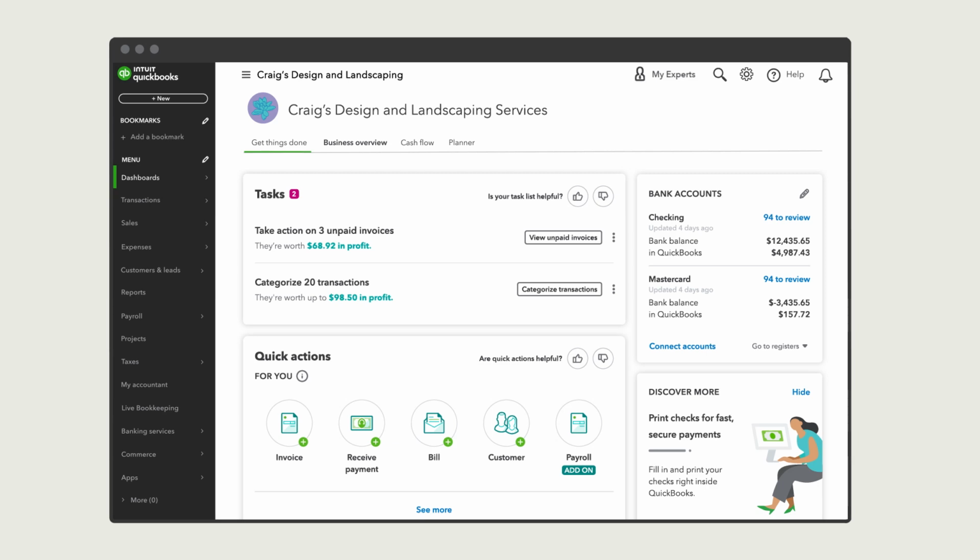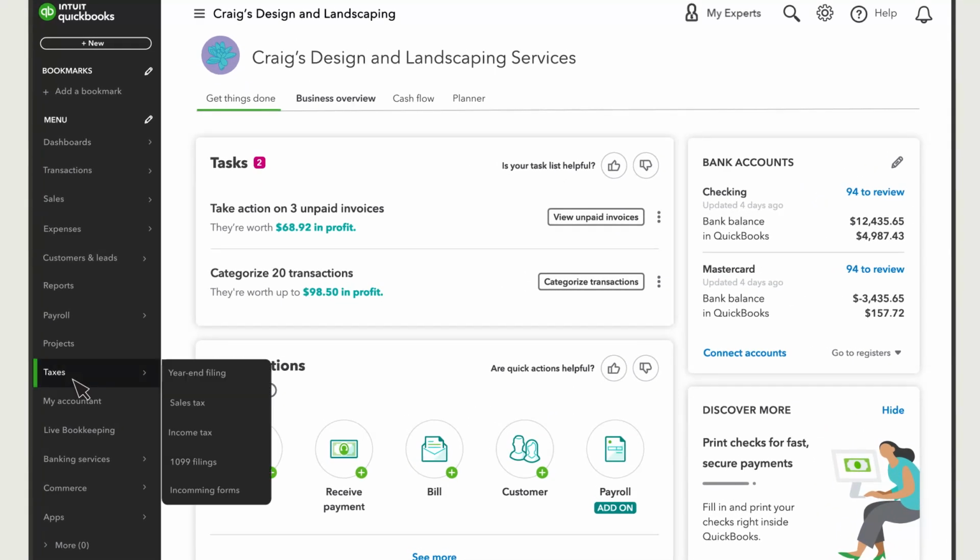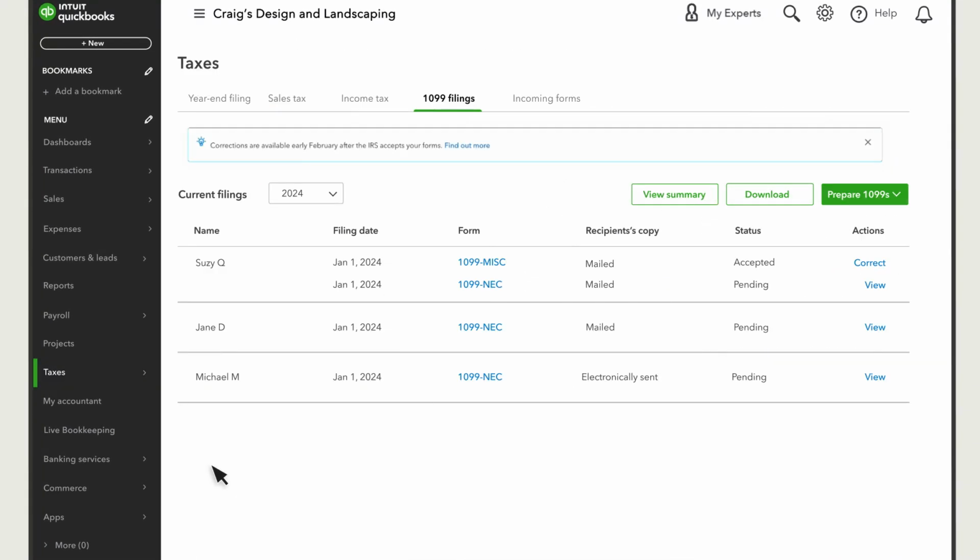To correct 1099s, go to Taxes, then 1099 Filings. Here you'll see a list of the 1099s you filed in QuickBooks Online and their IRS status. They must have a status of Accepted before you can begin. Select Correct next to the form you want to fix.